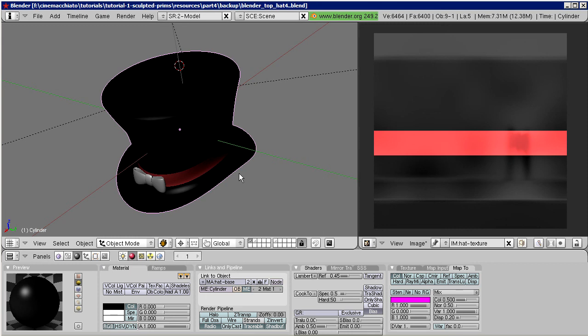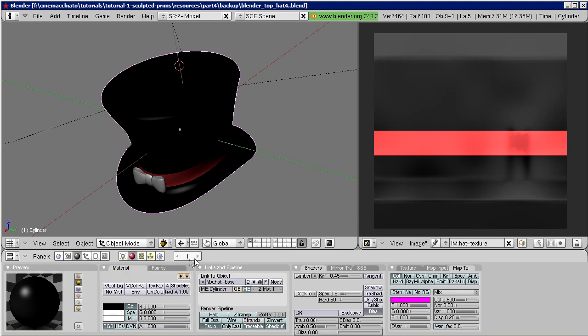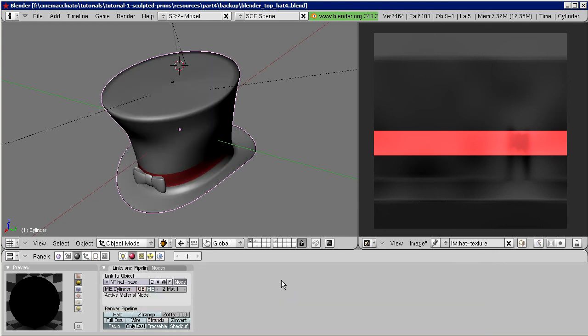So here we go. Ensure that you have selected the black hat body material. Go to the shading section. Locate the link in pipeline tag, and there, enable nodes. Now this material is node-based and you can modify it by using the node editor. So let us split the screen and open the node editor.